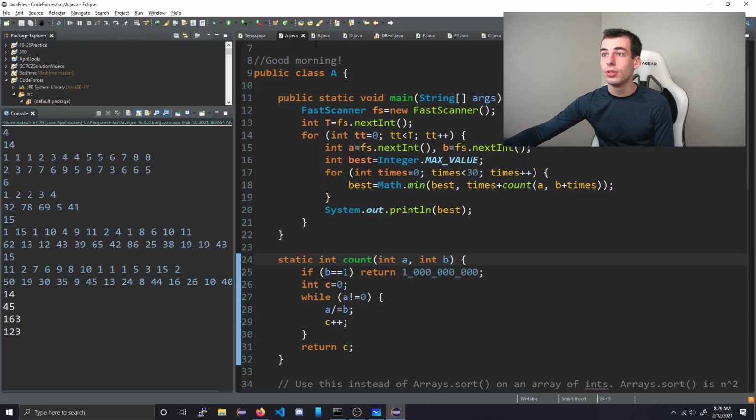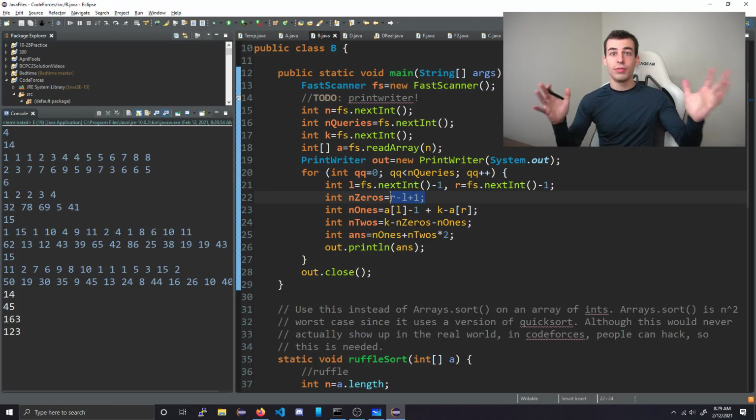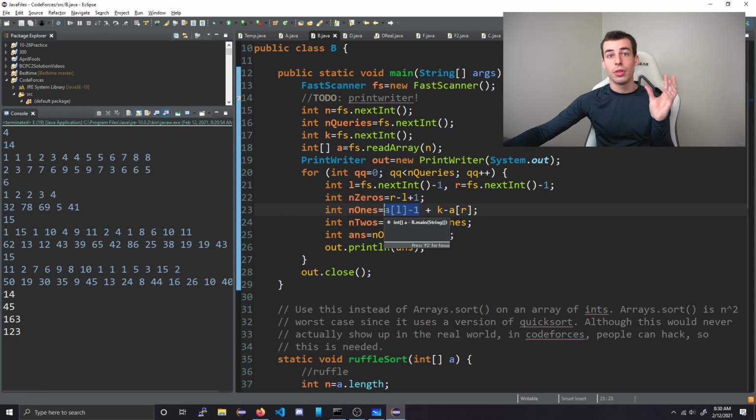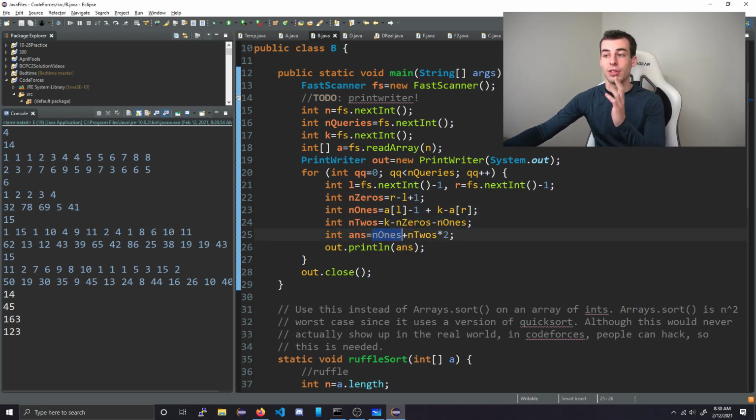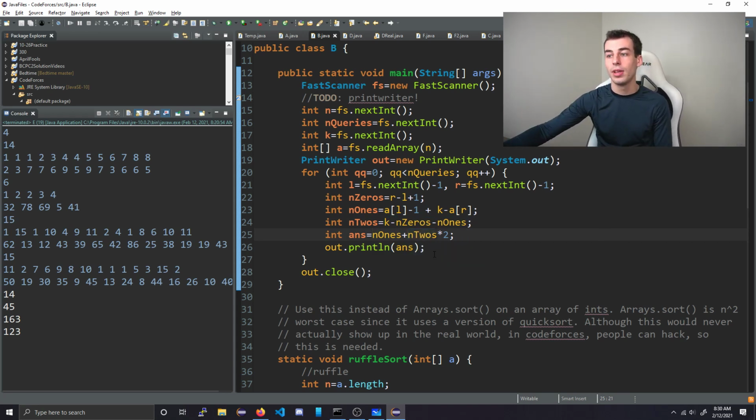So in particular, here's what that looks like. We have the number of 0s, which are just the number of things in this range. The number of 1s are the number of things smaller than the first element they give us and bigger than the last element. And the number of 2s are everything else. Our final answer is the number of 1s times 1 plus the number of 2s times 2 plus the number of 0s times 0, but that's not going to change the sum. And then we just print that out. And that's how you solve it. It's that easy.